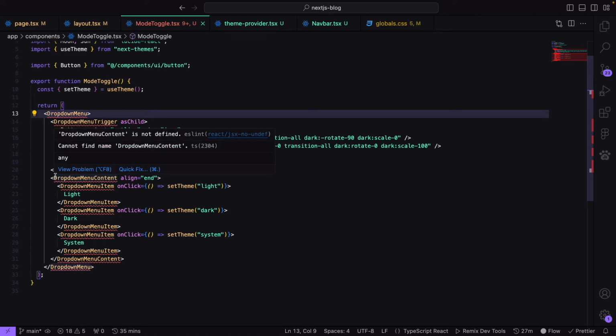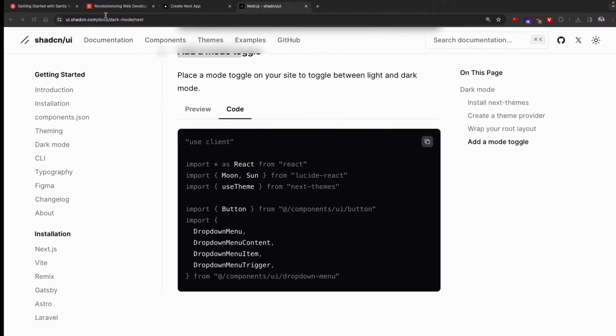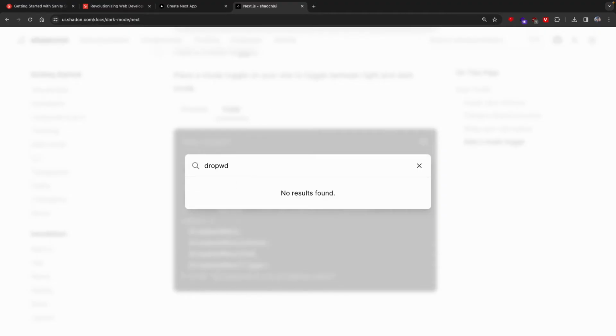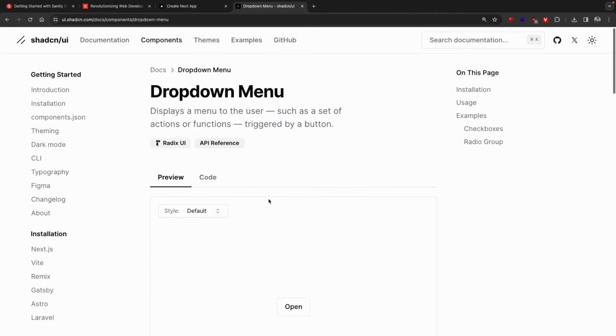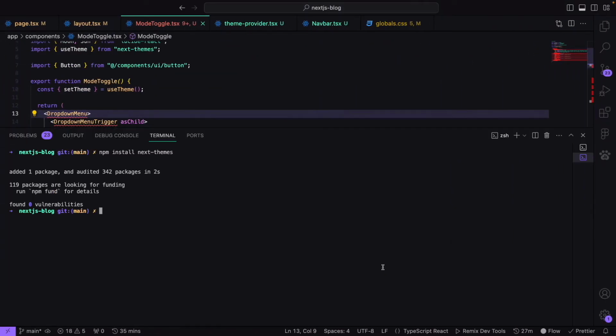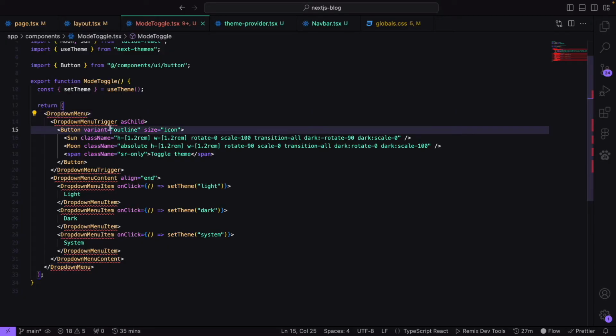So what we need is to install our dropdown from Shadcn UI. So let me go to documentation. Let's search for dropdown menu right here. That looks good. I can now click on CLI to install it. So let's click npm. Let's open the terminal and install our dropdown menu. So our drop-down menu has now finally been installed.